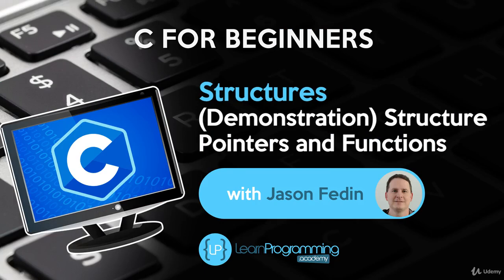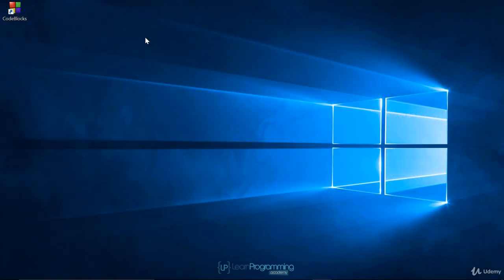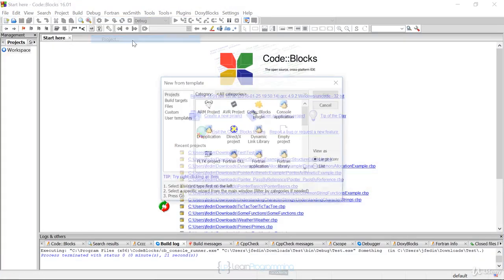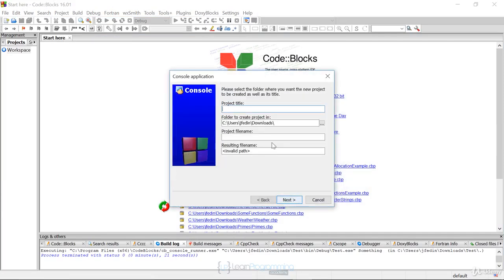Hello and welcome back. I would like to provide a solution to a previous challenge in this lecture, a demonstration of how you can have pointers as elements inside of a structure and also pass around pointers to functions that are structures. So let's bring up Code::Blocks, create a new project. This is going to be a console application, and we're going to name this structure pointers example.